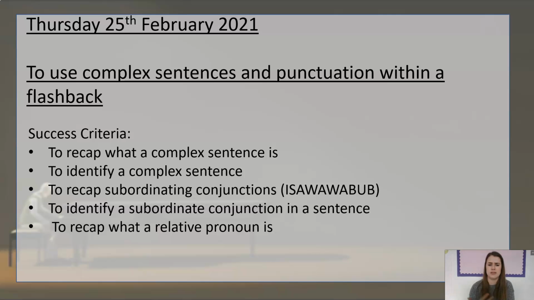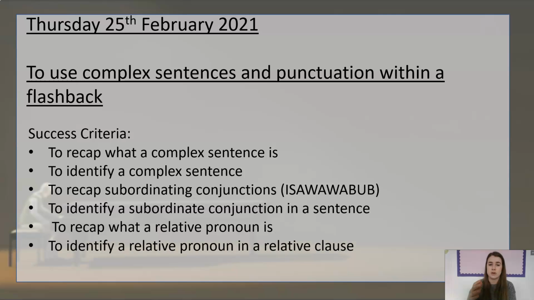Okay, we've looked at relative pronouns a few times during our lessons as we've gone through, especially the repetition of not using the same words. So we're going to recap what a relative pronoun is. Then we're going to have a go identifying that relative pronoun within a relative clause, because we know subordinating clauses, but we also know relative clauses, but we always assume they've got to be an embedded clause with your who, what, when, where, which, and that. Okay, so we're going to recap that.